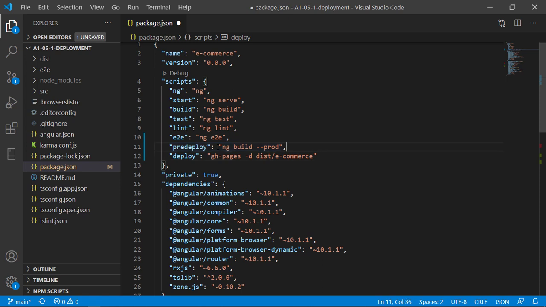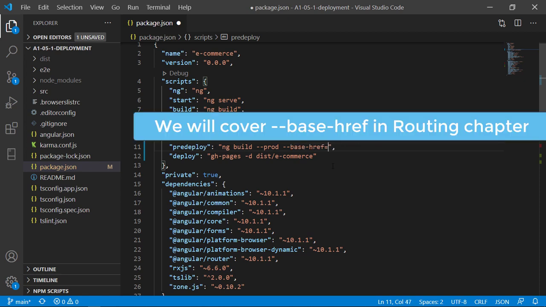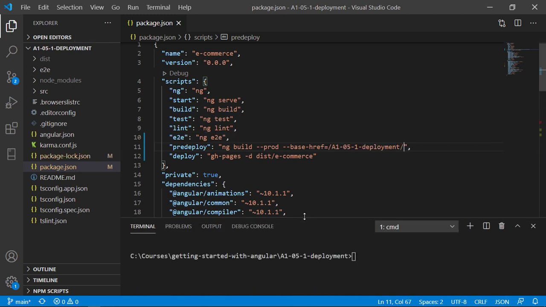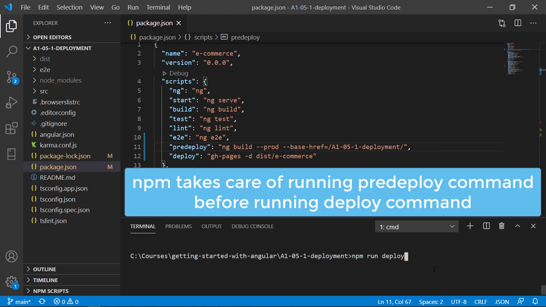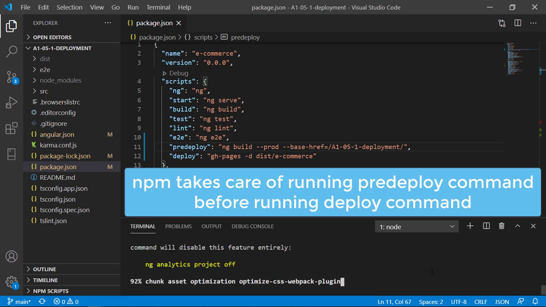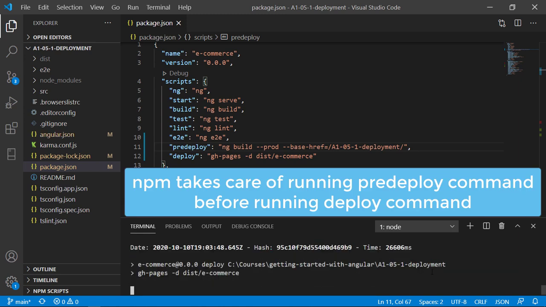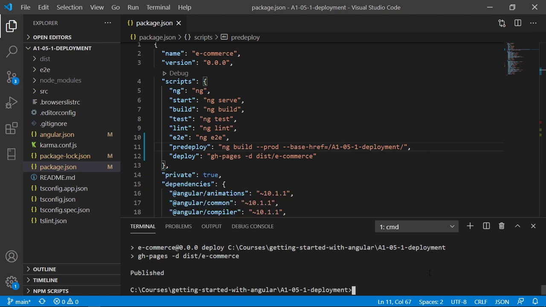That's it. But yeah, there is one catch. Whenever you are deploying your application on gh-pages, you would be mentioning base href. That should be your repository name wrapped inside slashes. Now it is time to run the command. Let's do that. And I'm going to press enter. Application build is created. Now it is getting deployed to gh-pages. It is published to gh-pages.